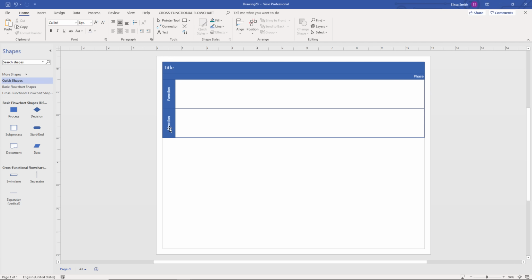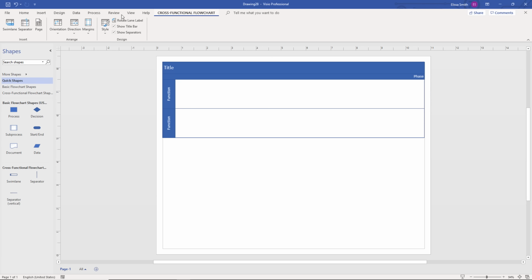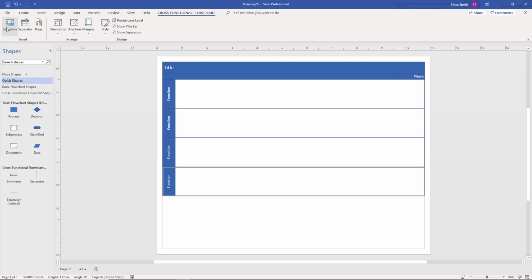And I happen to have a new ribbon that's come up because I'm in a file based on the cross-functional flowchart template. And it's called cross-functional flowchart. It's well named, right? So when I click on it, you'll notice that over on the far right-hand side, I do have an insert group. And swim lane happens to be one of the options. So I'm going to click on it twice, and you'll see that I get 2 additional swim lanes in my cross-functional flowchart.